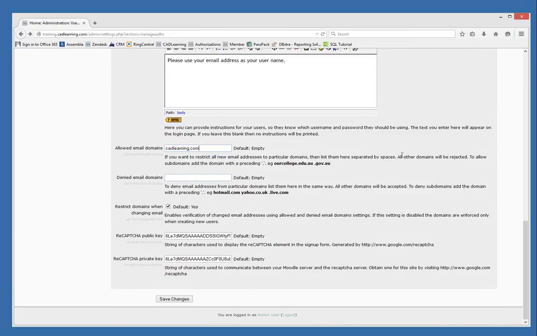Maybe you've brought in a new division, you have a contract or a vendor. You can add additional domains here at any time. All you have to do is put a space in between them just like that and then type in the new domain.